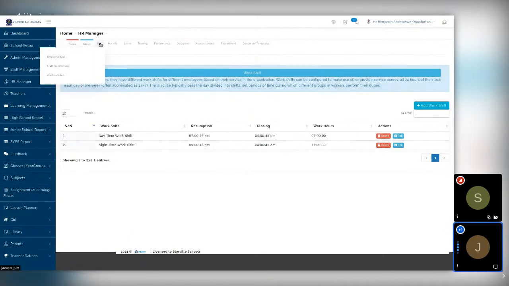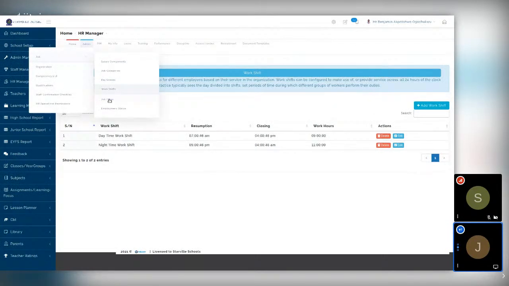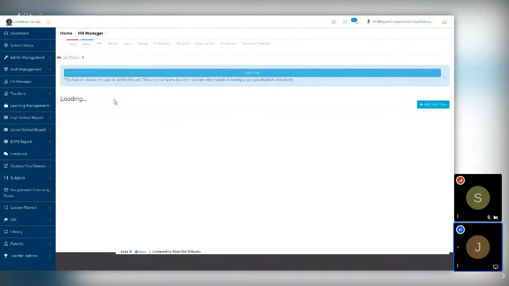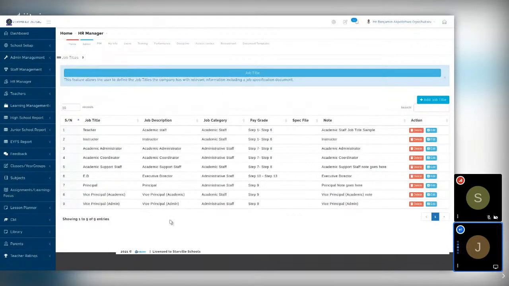Okay. So now the next one is the job titles. Very, very important. In fact, this is where you decide the job description of any particular staff. The teachers, what's their job title? Teacher, which is under academic staff, right?